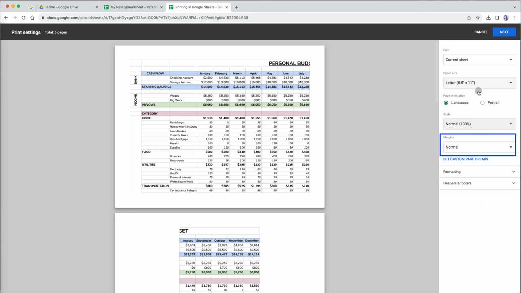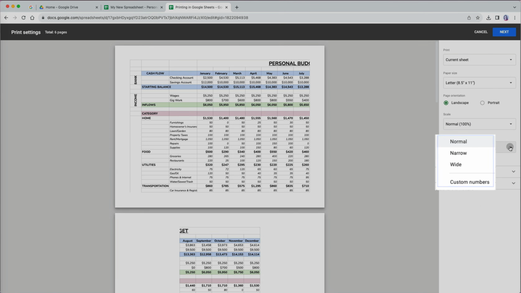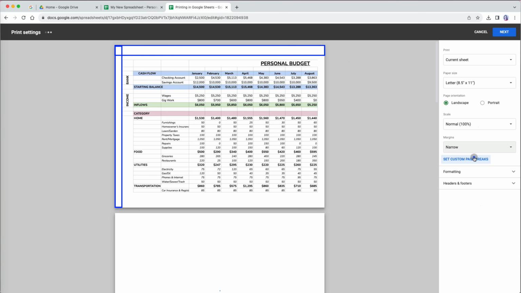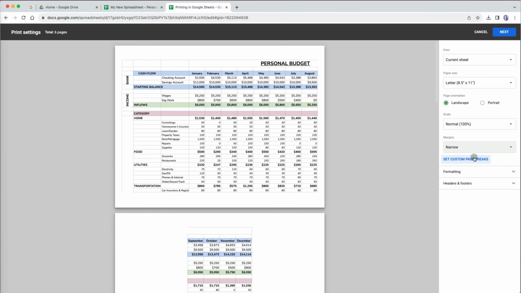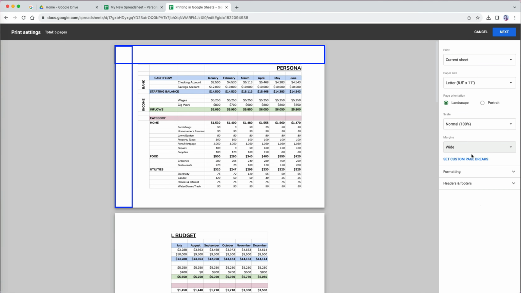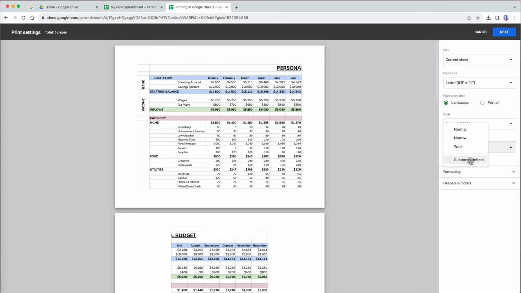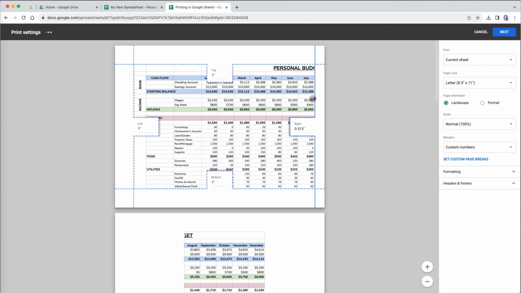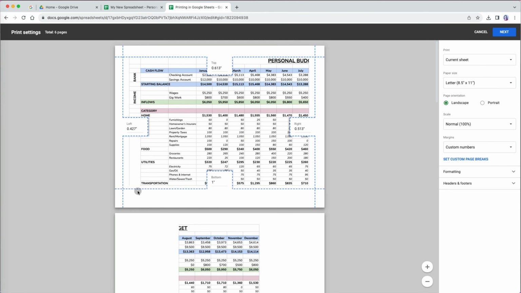The next option that you can adjust for print are margins. The normal option is selected by default and sets margins in between the other 2 options. The narrow margins reduce the amount of white space around the content, so you can fit more on 1 page with the current settings. On the other hand, wide margins add more white space around your content. When you select custom numbers, you will see dashed lines representing margin lines, which you can grab and manually adjust to see how that changes your print layout.